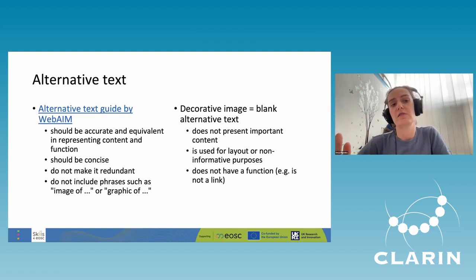It's a bit of a science to write a good alternative text. It doesn't come easily. So these are some tips on what to do and what not to do. It should be a very accurate and equivalent representation of the content and the function of the image, but it shouldn't be very long. It should be concise, and it shouldn't be redundant, in the sense that there is a sentence and then you repeat the whole sentence in the alternative text.